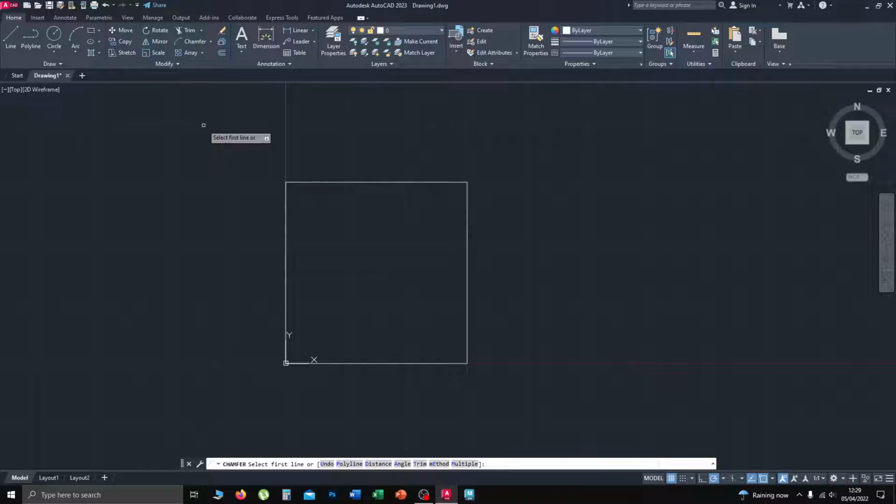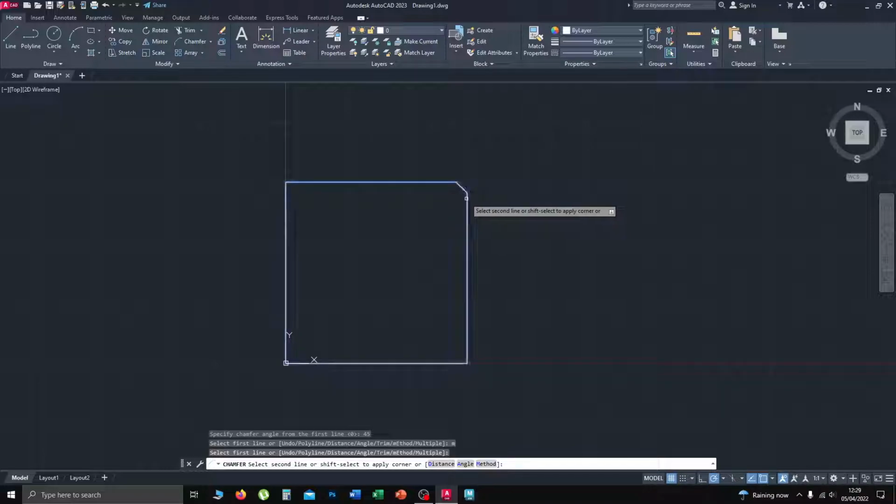So I'm going to select the angle first. And I'm going to select 45 degrees, nice and simple. And then I'm going to go 45 for the second one. And then I'm going to click multiple. So as you can see, I'm just hovering over that, but it's showing me a preview of the chamfer. And as I go around, because I've selected multiple, I can just do them all within the same command.